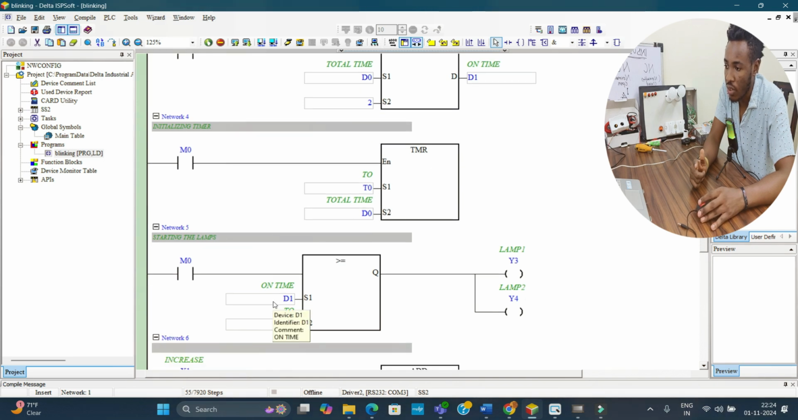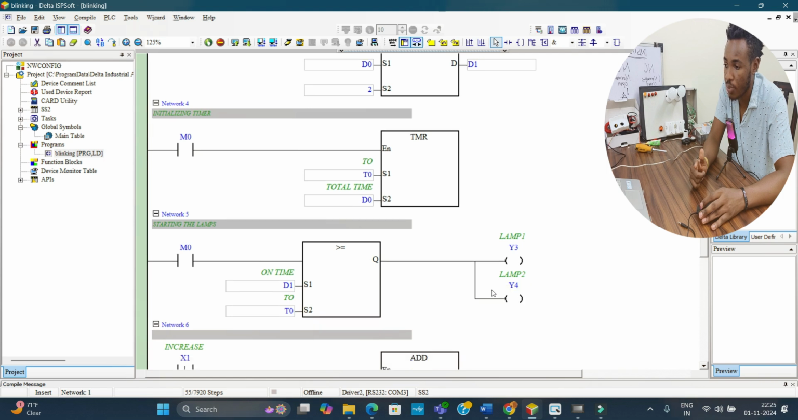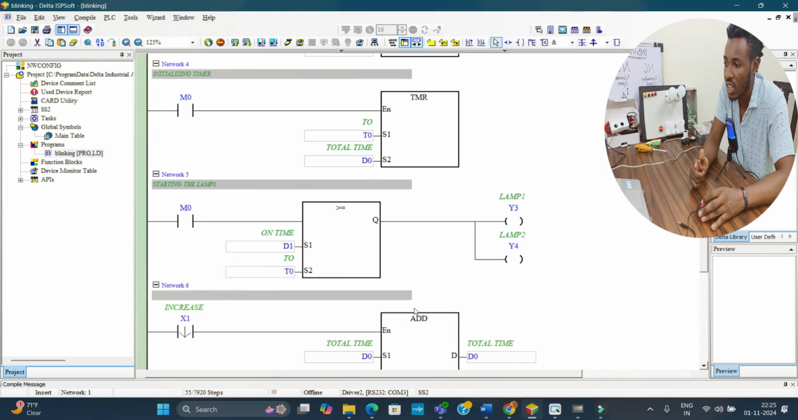So we get 25 here and we are comparing it with what is in the timer. So when the timer reaches 25, it is going to give a high signal over here, but it is greater or equal to. So whenever this is greater or equal to, we shall be getting the output. So when the timer is from 0 up to 25, we shall have no output, and once it goes beyond, we shall have an output here. Our output will be energized.